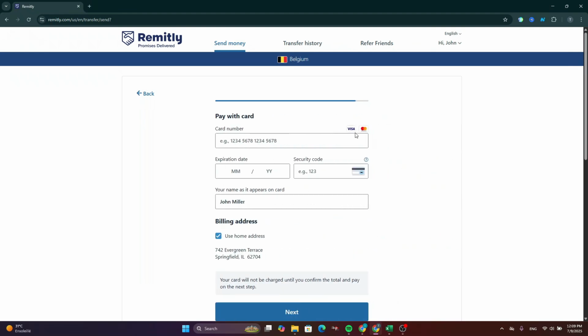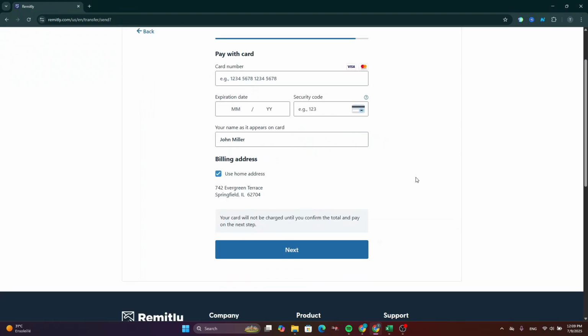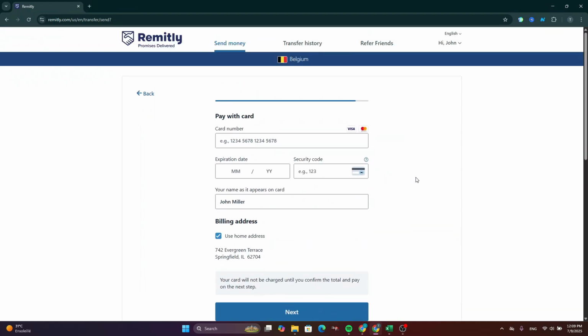And now provide your debit card info to be able to send that money to your recipient. So before transferring that money, make sure to double check your debit card info, and after that, click on Send Money, and your recipient will receive that money. So this is how to transfer money from USA to Belgium on PC.